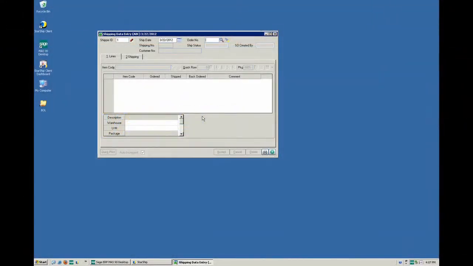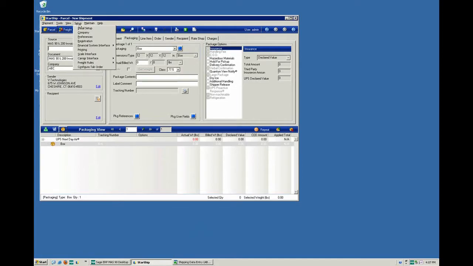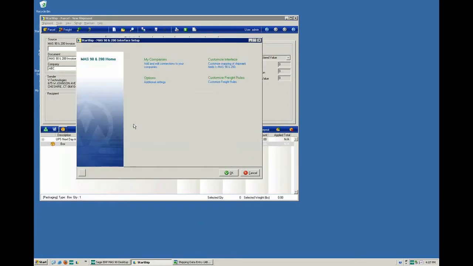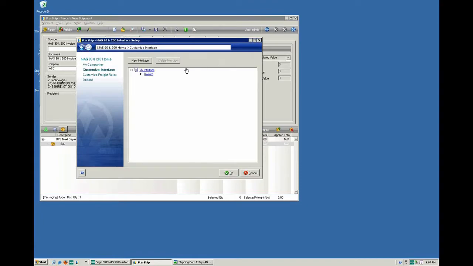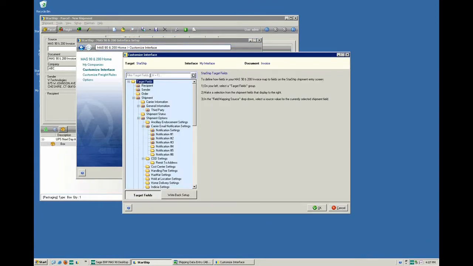Go into more detail regarding the field mapping process and how that all looks and feels? Sure. Let me just open StarShip up to show you how that looks. I'm just going to go into my interface here, and I'm going to customize interface and bring up a dialog box that is where you define all the field maps and translations.